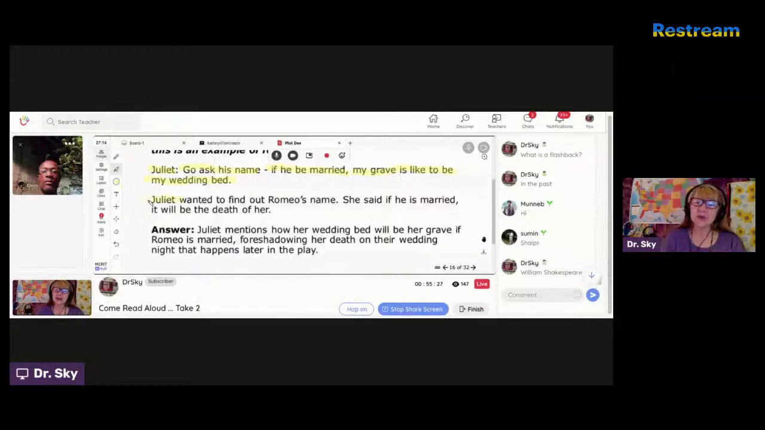Now, Juliet wanted to find out Romeo's name, right? So go ask his name, right? She said, if he is married, it will be the death of her. So that's what that means. My grave is like to be my wedding bed. Does everybody understand that? I know it's a little hard. You see, it's right here. My grave is like to be my wedding bed. If he was married, then she knows that he could not marry her.